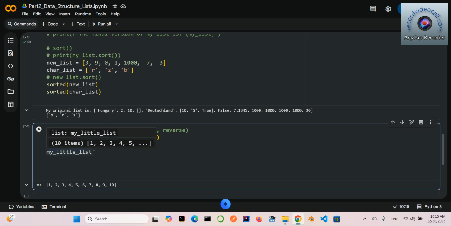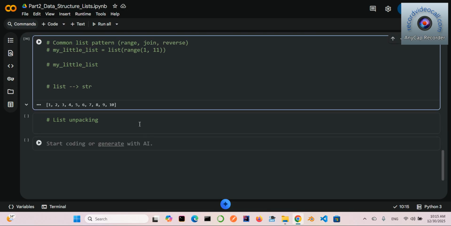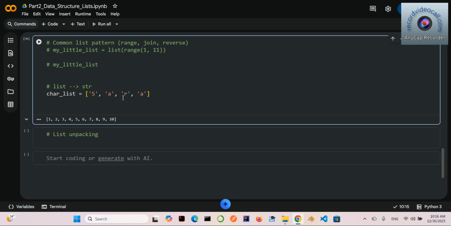And join. Join is important as well. Join can help us convert a list to a string. With the join, it is really easy. Just consider we have a char list again, and this is something like S, A, R, and again A, Sarah. Okay, we have this one.